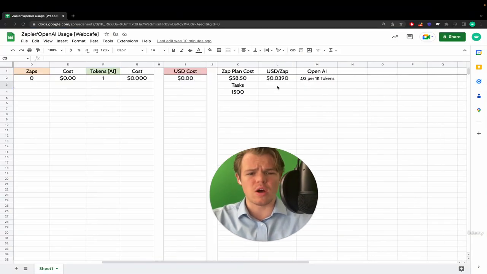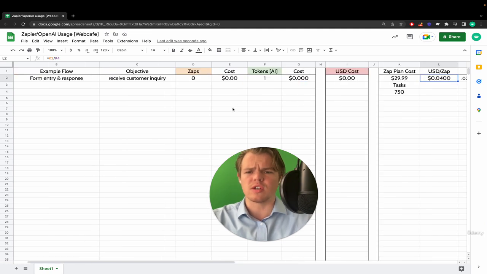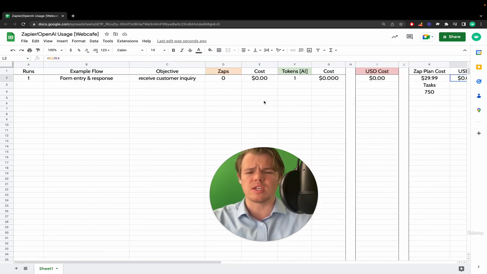Now that we're in the Excel, let's say you had that plan. We would come over here and just type in $29.99, and then for the tasks, we'll put 750. And as you see, it rounds out to 4 cents per Zap, and we'll use that in this context. So that's going to be 4 cents per Zap, and essentially, every time we run 1,000 tokens, it's going to be 2 cents. It's going to make a lot more sense once we do an example.